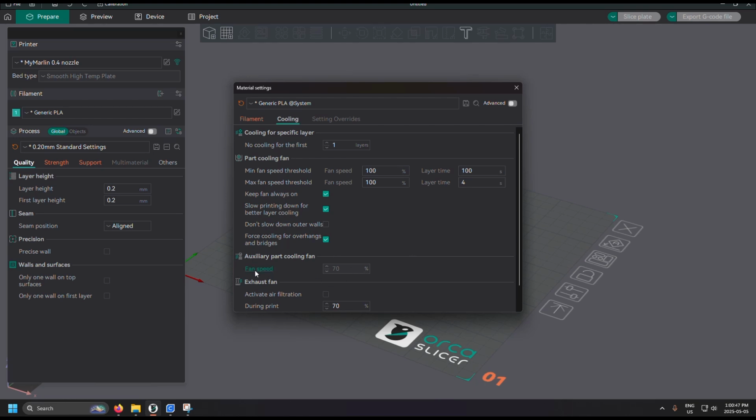And then we have your fan speed for the auxiliary fan, so if you have a second fan that's on the side of the printer or on the back of your printer, you would turn this setting on. That way you can either ramp it down to only be at 70%, or you can have it where you just want it to be blowing 100% fan all the time.